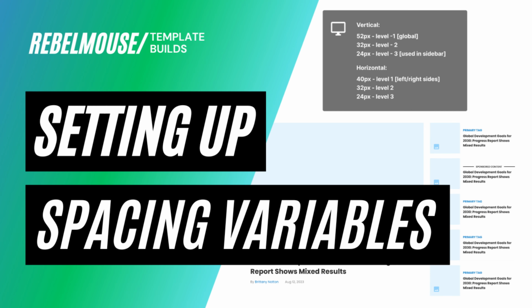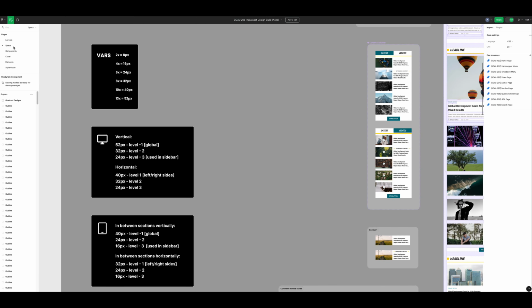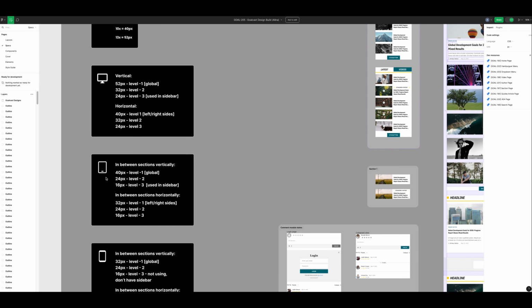Lastly, we need to specify the spacing variables. Open the specs page in Figma. Here on the left side you can see all the spacing variables values. There are vertical and horizontal spacings levels for desktop, as also for tablet and mobile devices.